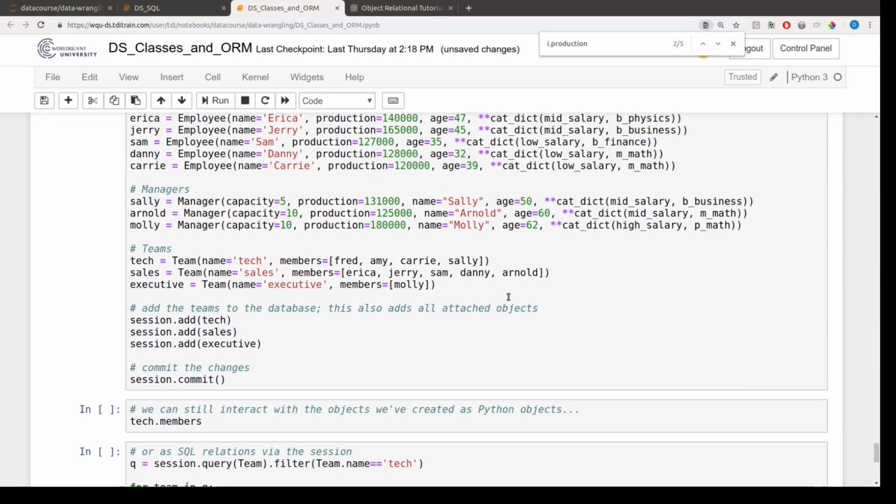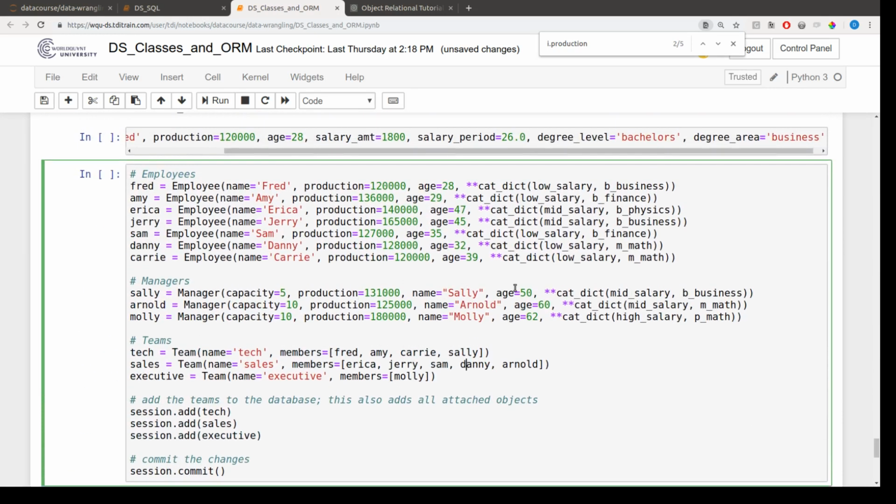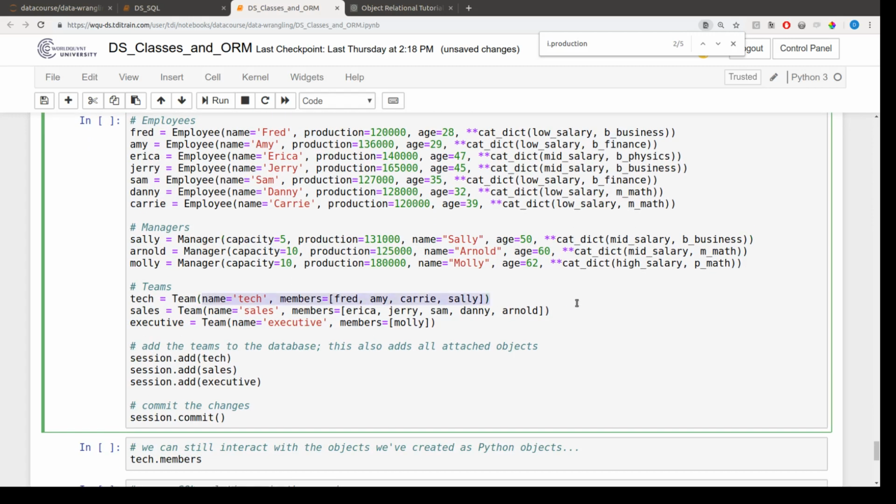I also make manager objects. For the manager objects, I need to specify all the things I specified for employee, production, name, and age, as well as a capacity. And finally, I make my teams, which looks just like how I made teams in the past. I specify the name and the members of that team. Here, I don't set a manager. Remember, team doesn't have a manager attribute. We're going to, on the fly, calculate who the manager is by simply looking at the members of the team.